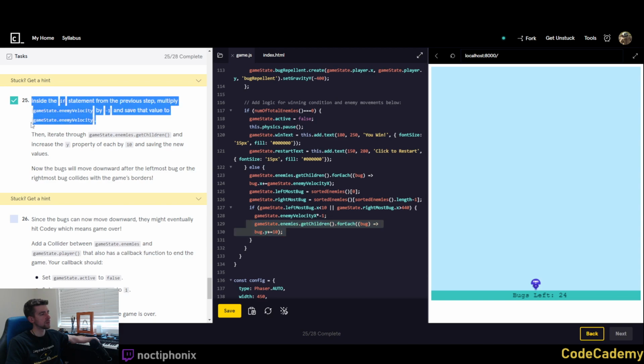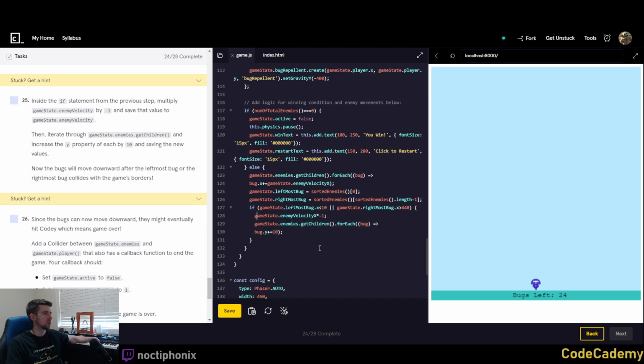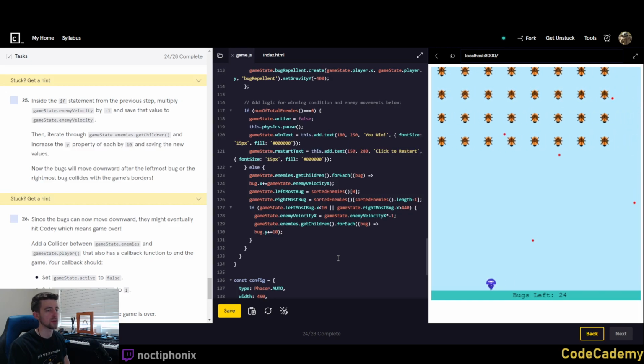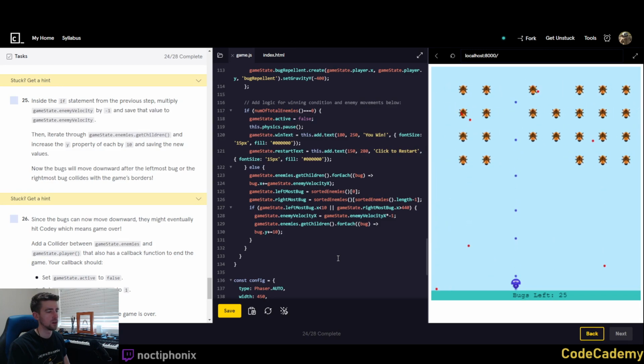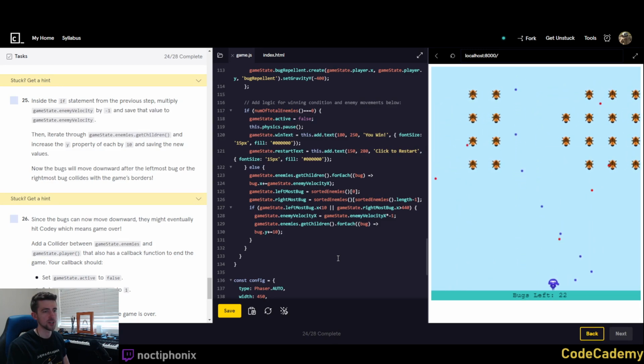Save that value to GameState.enemy velocity. Oh, I see. Okay, so this needs to be saved as -1. GameState.enemy velocity x equals that same velocity, but times -1. Let's see what that does. Okay, there we go. Cool. So now they're shifting down like that.